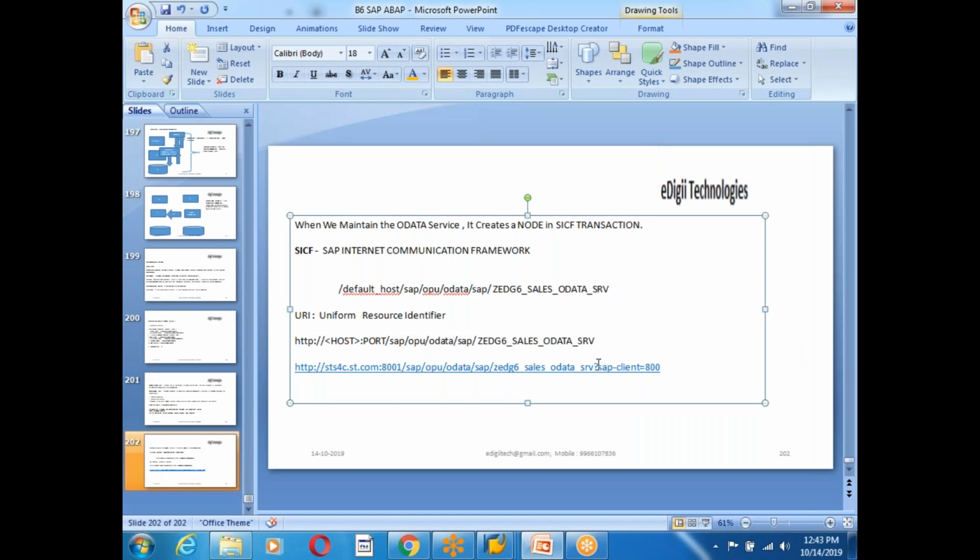This is my user parameters. First parameter is question mark sap-client equal to 100. First parameter always uses the question mark. Always SAP uses it, so some tricks about the links, URLs, guys.